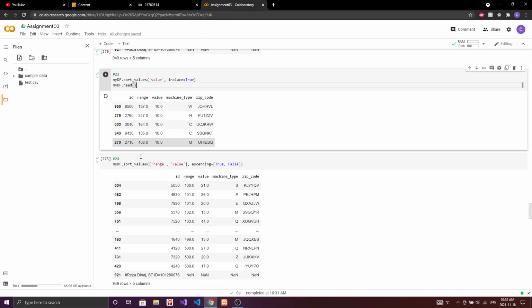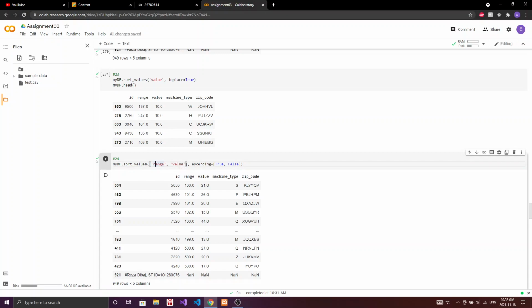Remember when I talked about ascending? Well, this time we want to sort through multiple values inside of our data frame. So we want to sort through our range, and then after our range we want to sort value. And we want our range to be in ascending order while our value is in descending order. And so what we're doing is we're sorting by range in ascending order, and whenever we have a match of ranges, in this case I'll show you 101, we're going to want to sort the value in descending order from highest to lowest, so in this case from 26 to 20.